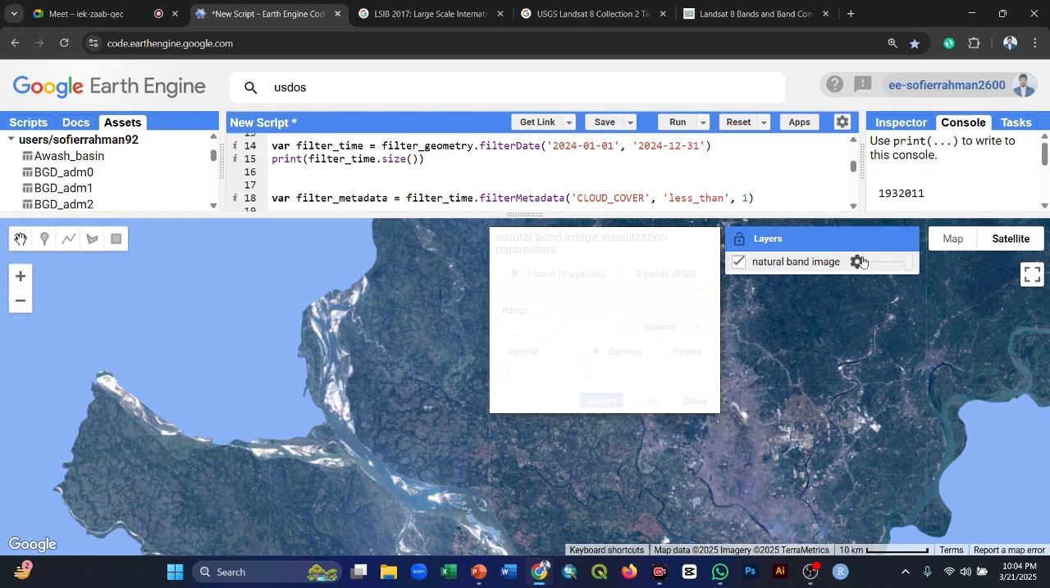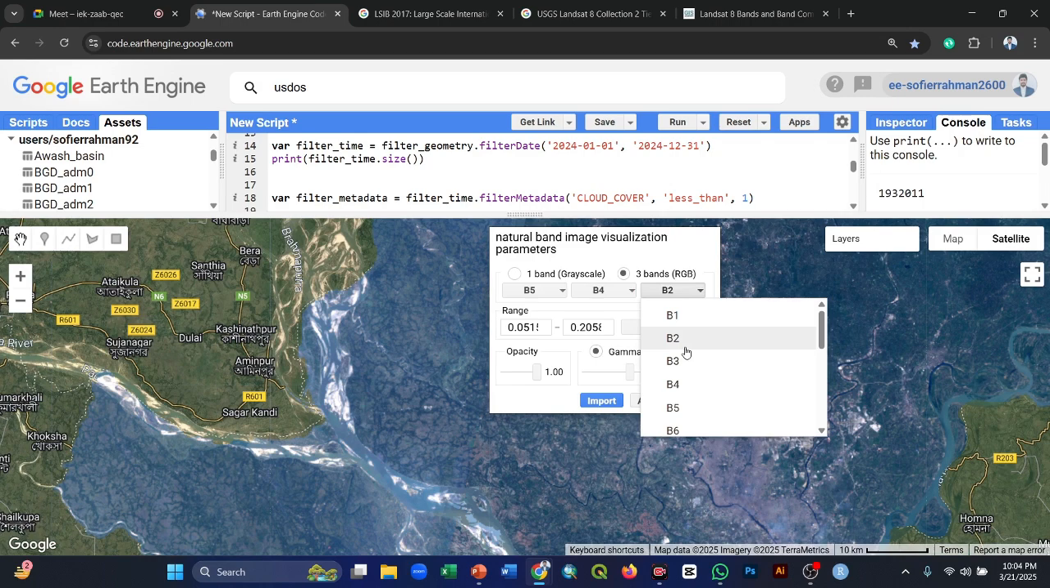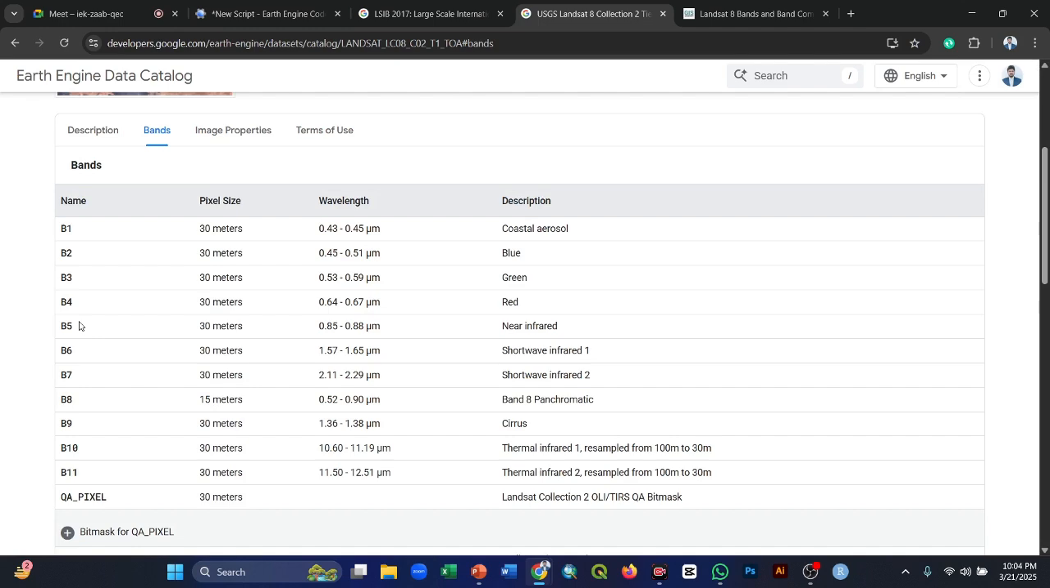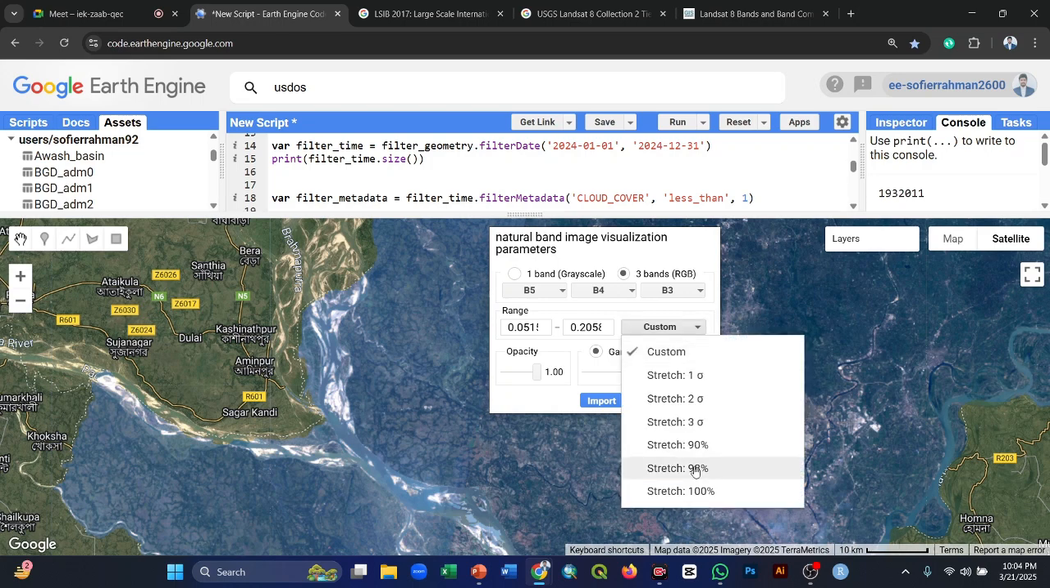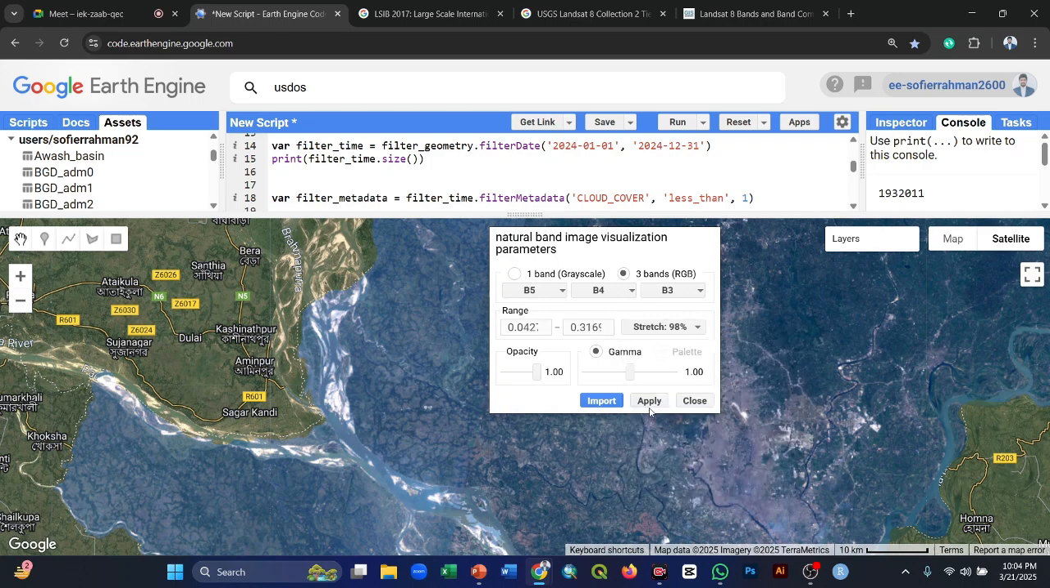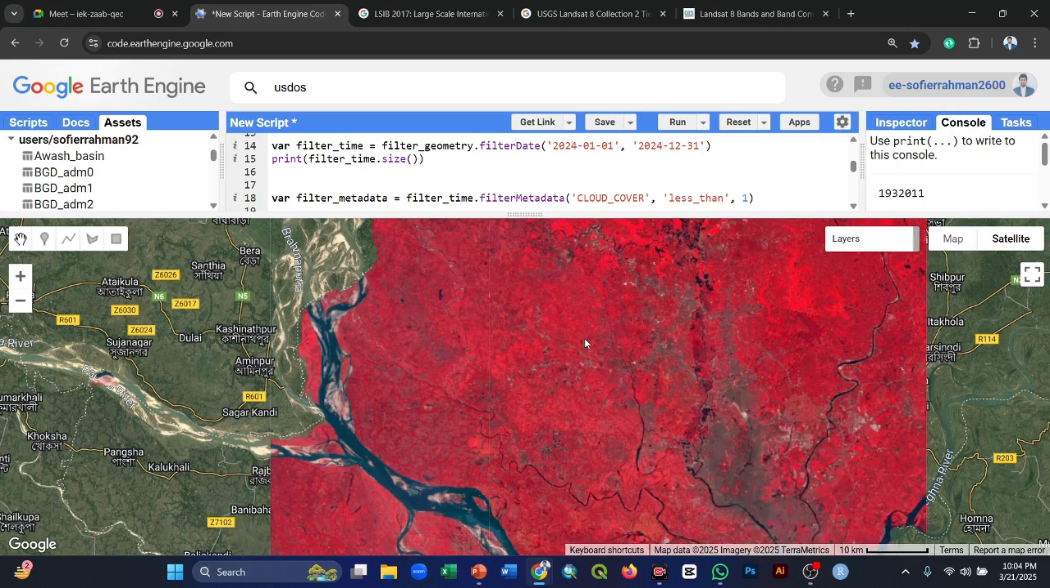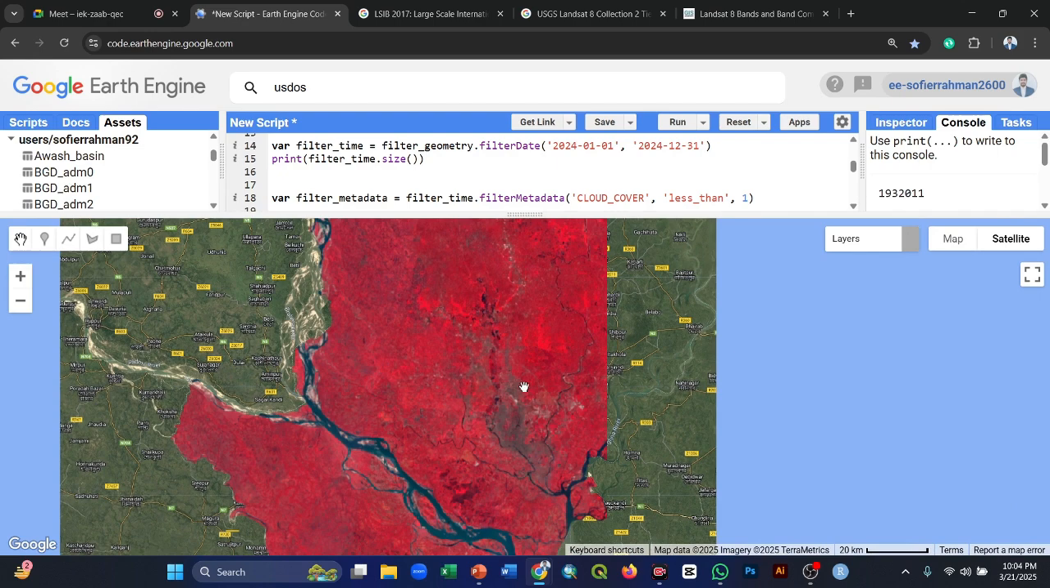Suppose B5, that is the near infrared band, with the red band and green band. That means near infrared band combination 5, 4, 3. In this, the 5 band indicates near infrared, 4 indicates red, and 3 green. We use a custom stretch of 98% for better looking, and apply it. In this band combination you can easily learn that red color indicates vegetation area.